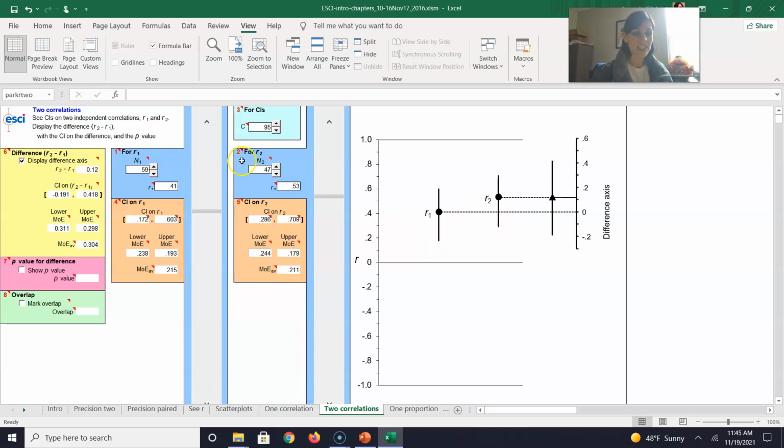When we're calculating the difference with 95% confidence, so we're subtracting the difference from R2, our male group, minus R1, our female group, our confidence interval on the difference is actually pretty broad. In fact, it's broader than either correlation on its own. And you can see that 0 is included in this confidence interval, as is a negative correlation and a positive correlation. So the confidence interval actually ranges between negative 0.19 and 0.4.